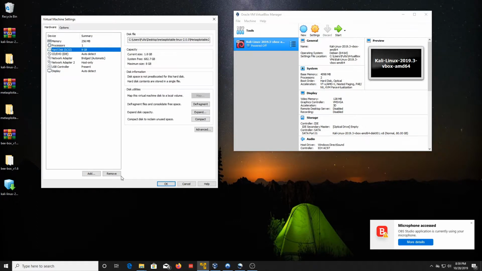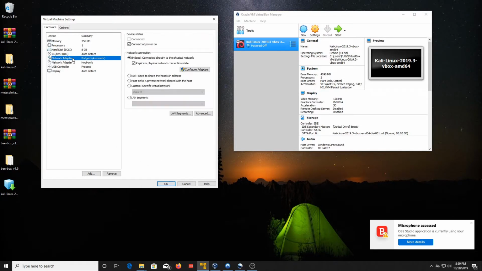Hard disk is only set at 8. This is just a virtual machine for basically testing, poking, prodding, and hacking. So leave it at 8. There's really nothing to it.